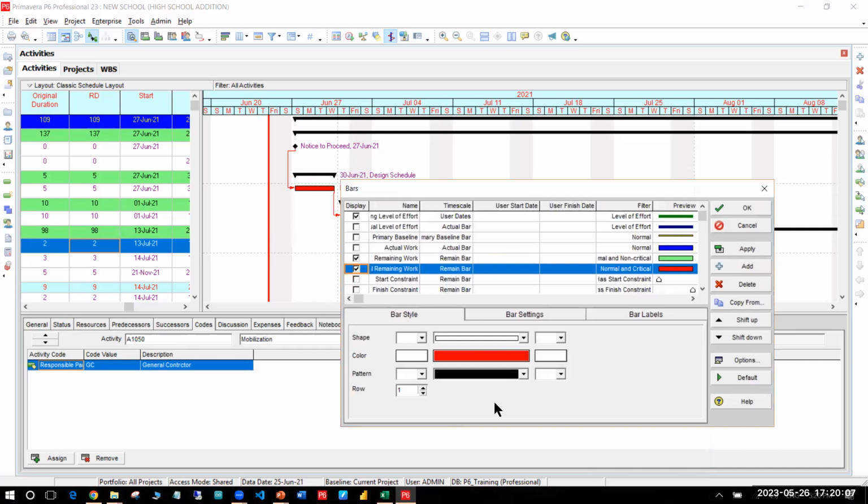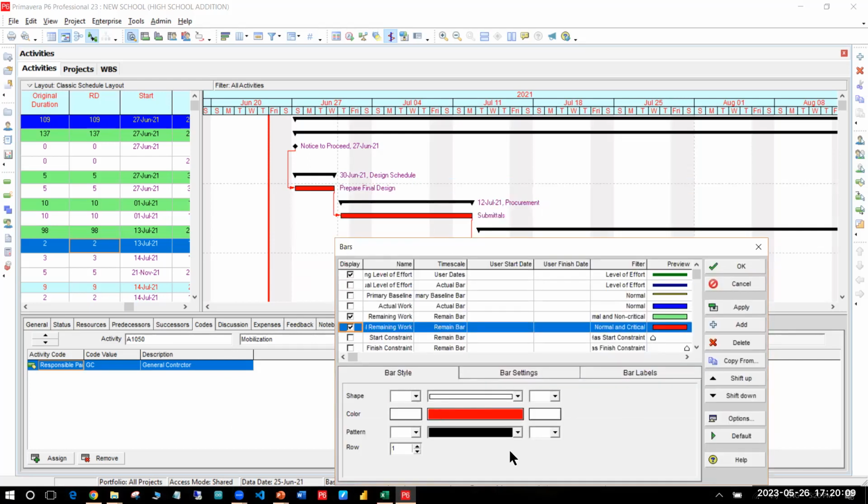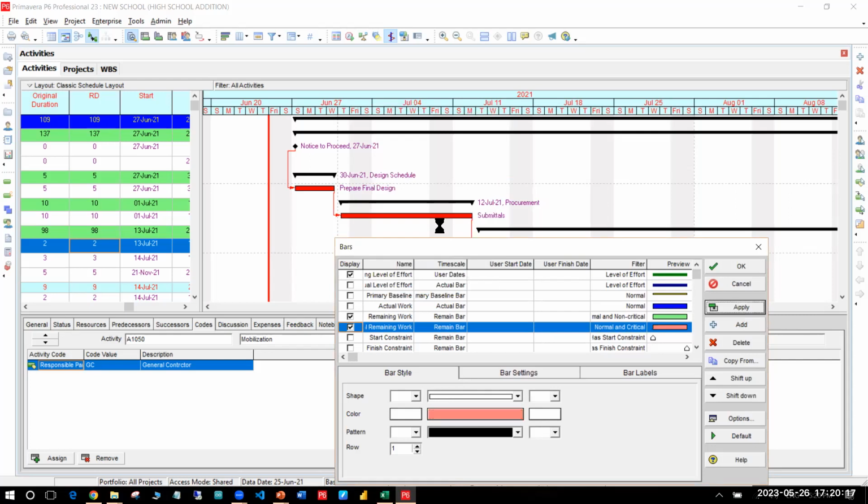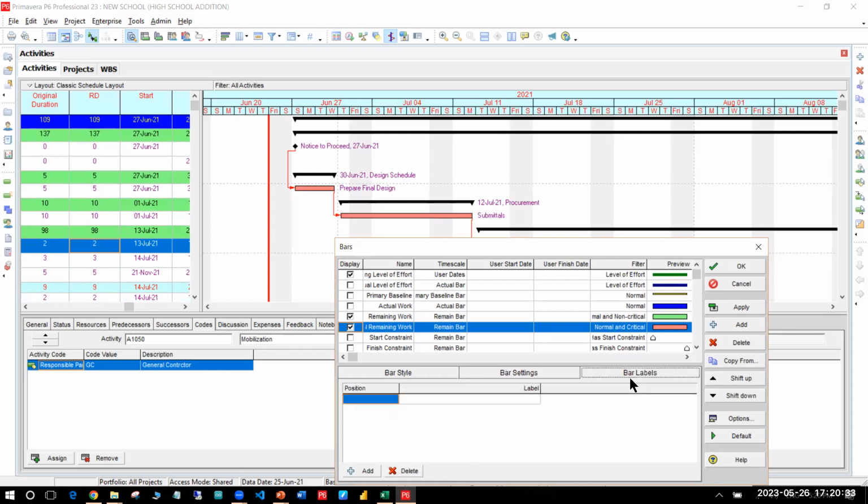For example, right now critical bar is showing red. Usually we show red, but this red is not good for you. You want to show a light red. So I select this one and click apply. So all my critical bars are slightly less red. Okay. You can show the size and all. Also, you can experiment with these patterns and all those things. You can show the bar labels also.